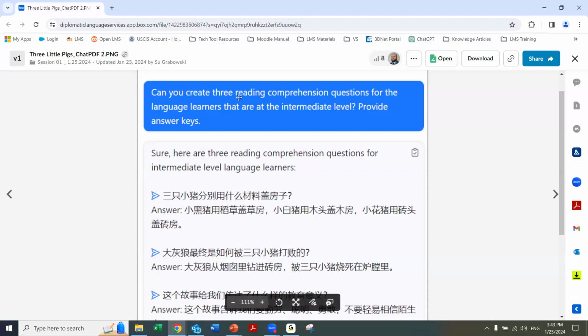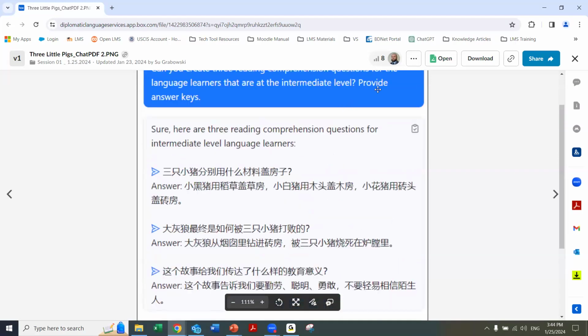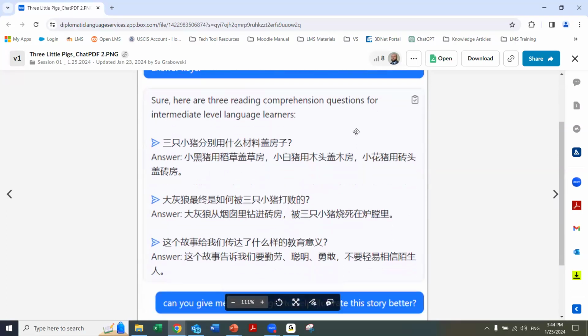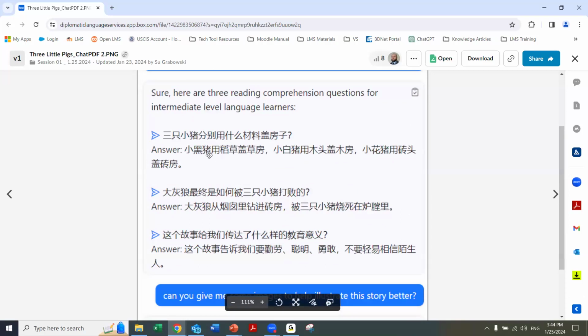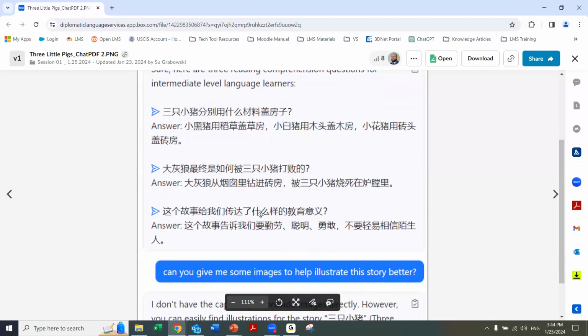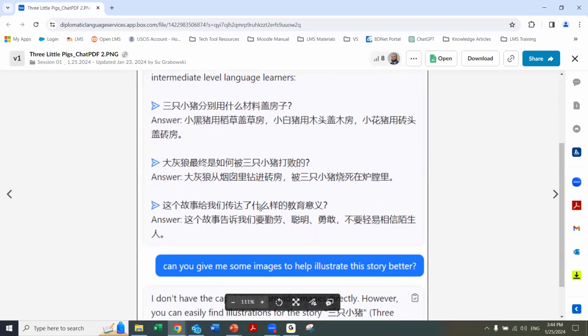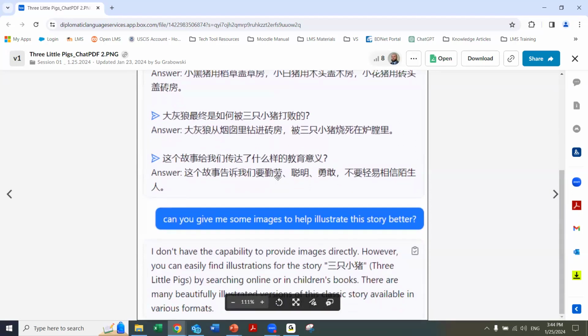So I just asked it very generally first. I said, can you create 3 reading comprehension questions for language learners at the intermediate level? Because the level of the questions and how they're worded are also important. It gave me answers, and I also wanted answer keys, right? So it gave me questions and answers, and those questions were actually all pretty good. I'm not going to translate in the moment, but just trust me on reading the Chinese.